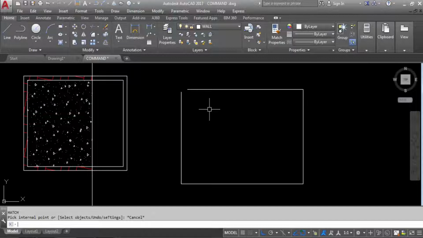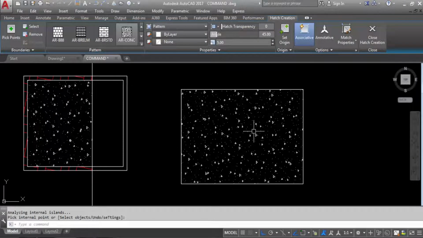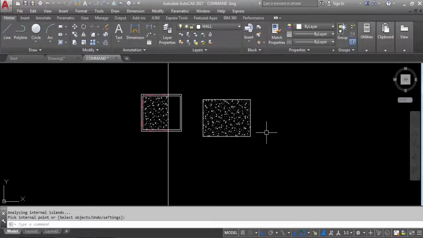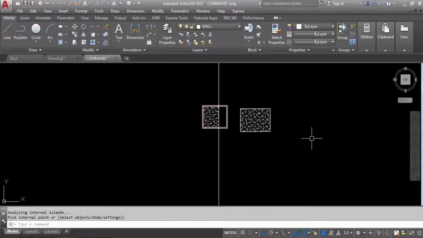Now I'll close this. I will fillet. Now it's closed. Now if you want to hatch, you can hatch. See, you can hatch now. So to use the hatch command, if you want to hatch any object, that should be a closed boundary.